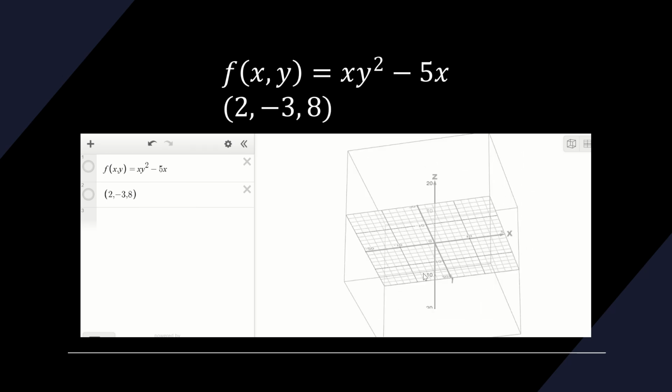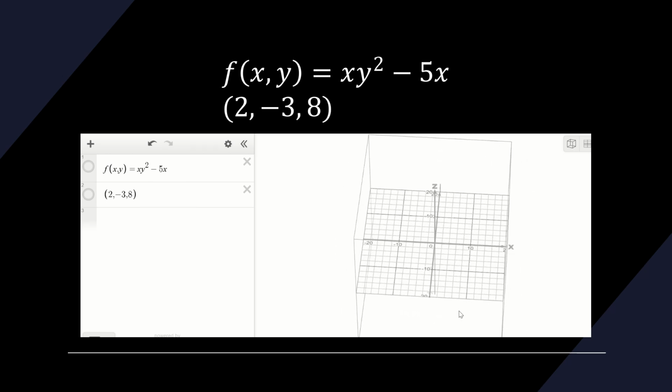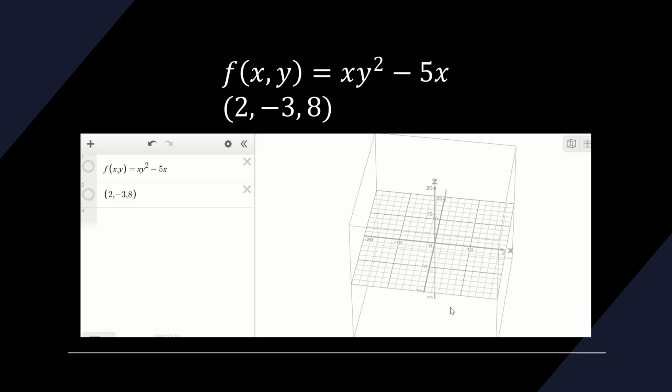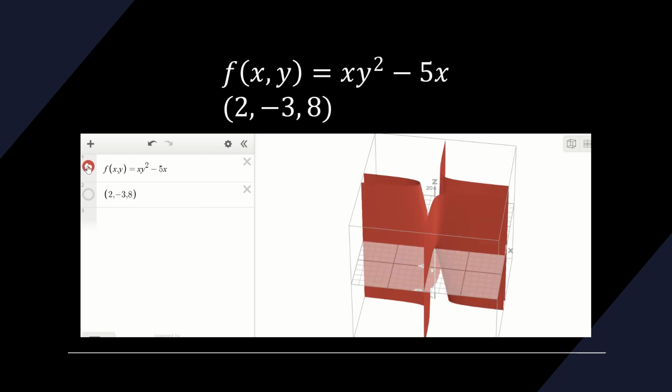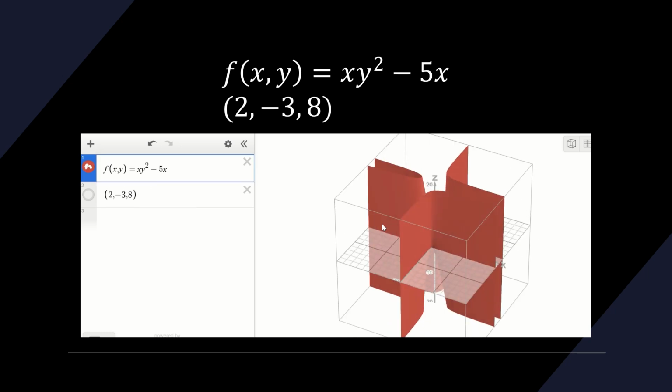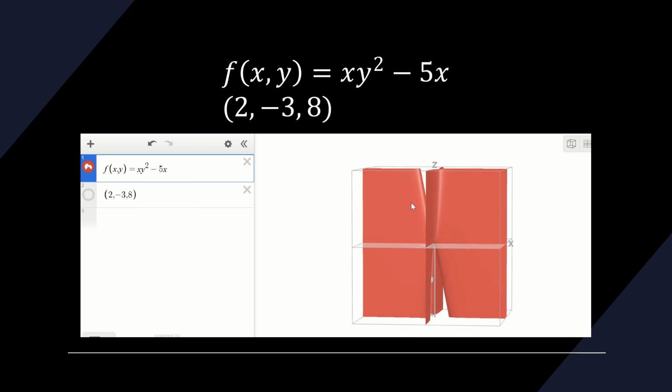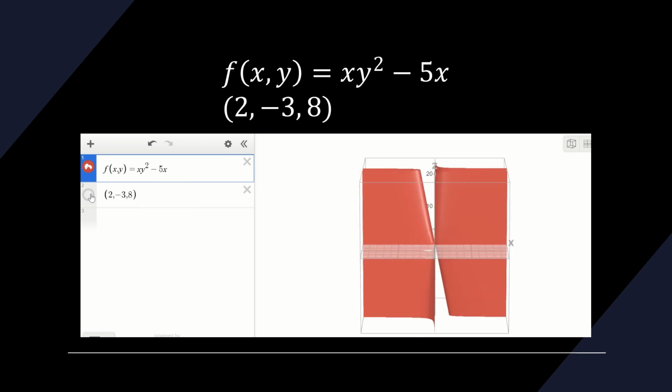So here's what Desmos 3D looks like. You can move all this around. Now, this is the equation that I gave you in 3 space. There's this coordinate here. See the dot right there?